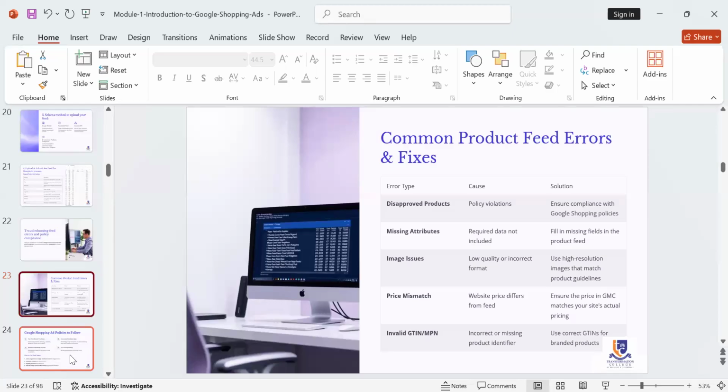How do you solve that? Ensure compliance with Google Shopping policies. So I would advise, please read your Google Shopping policies. Don't just agree to terms and conditions, because this would affect your ads. Open that Google policy, take notes, so that if any of your ads is going to be violating it, you can quickly fix it to avoid errors.